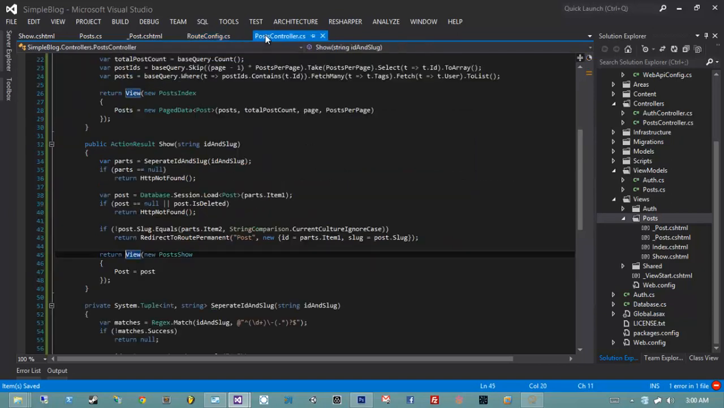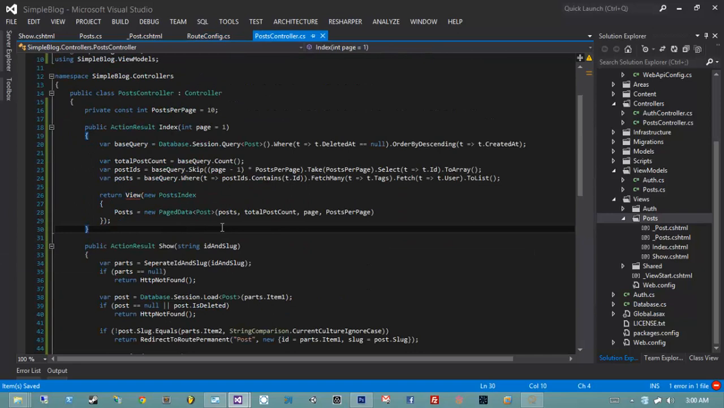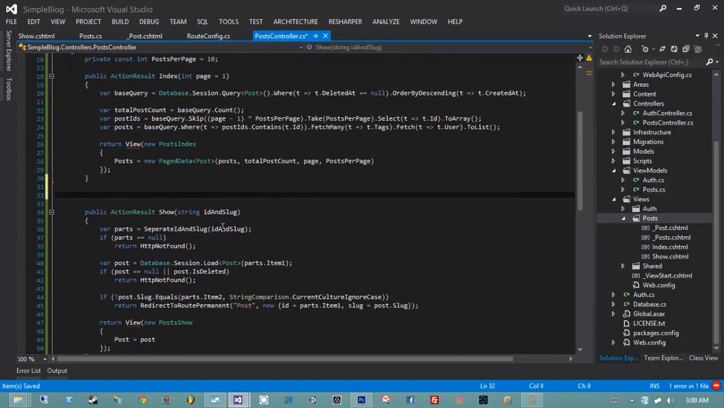So I go back to my post controller. I'm going to implement it in between the Show and the Index, because honestly it's a mix between the two. Not only does it take in an ID and slug, but it'll also take in a page, because remember, clicking on a tag will bring you to a page that shows you all items in that tag. So I'm going to say public ActionResult Tag(string idAndSlug).